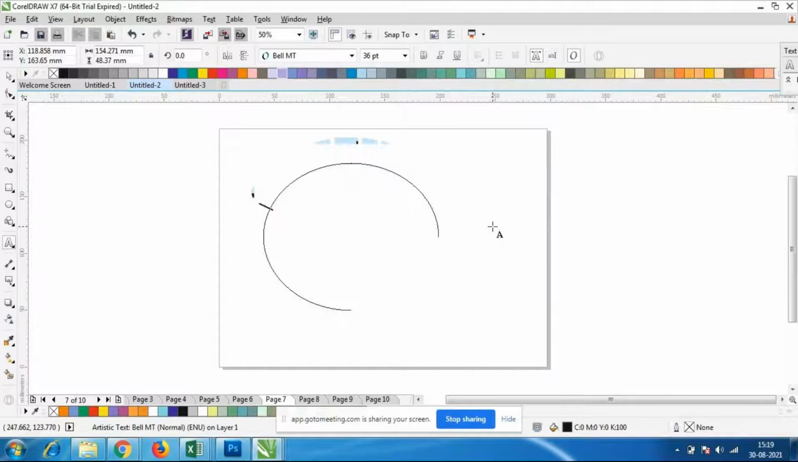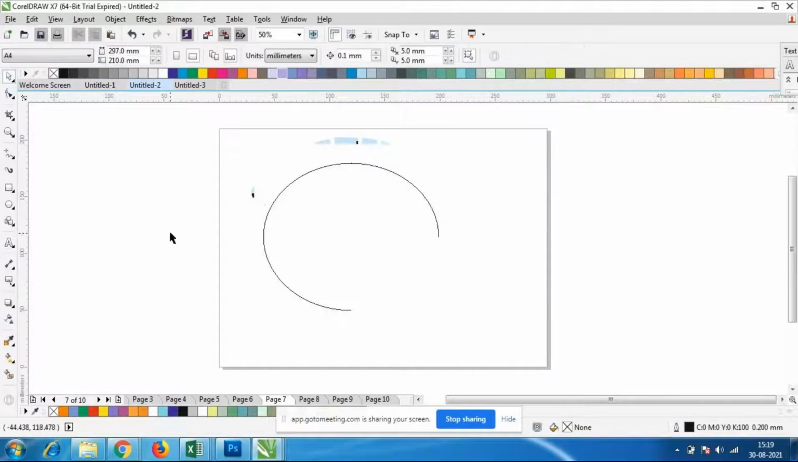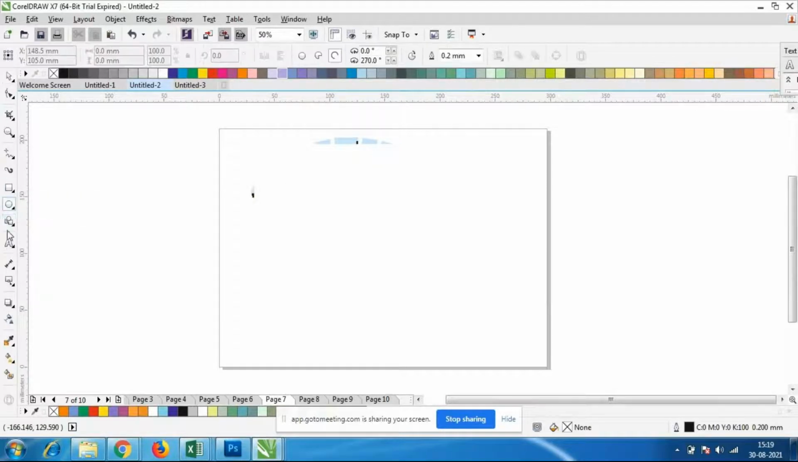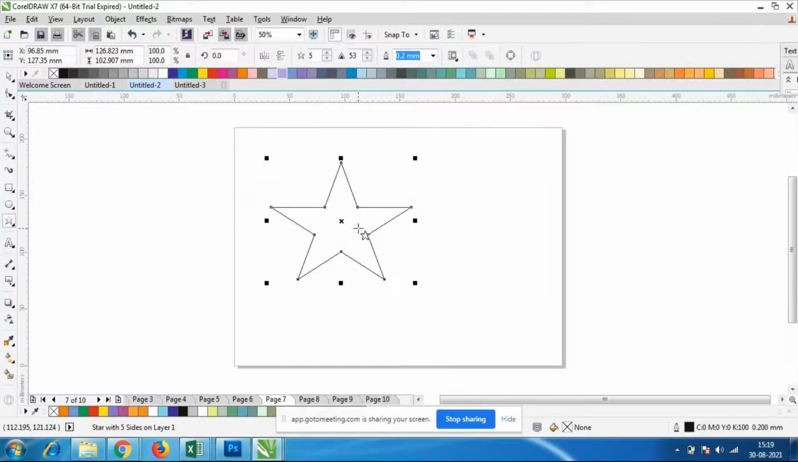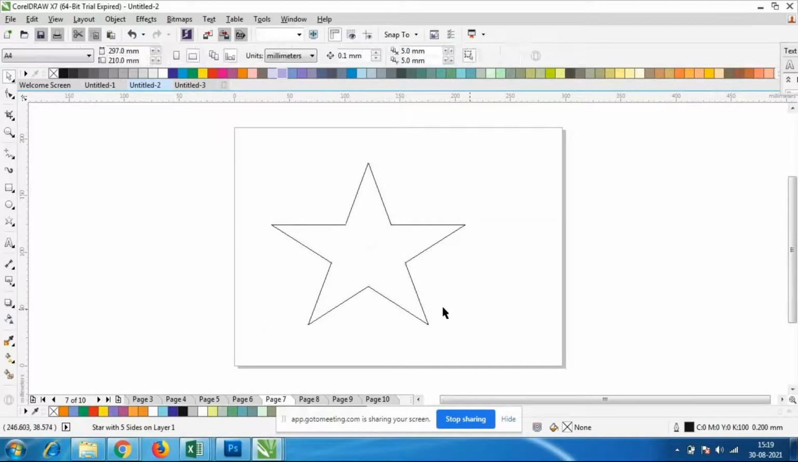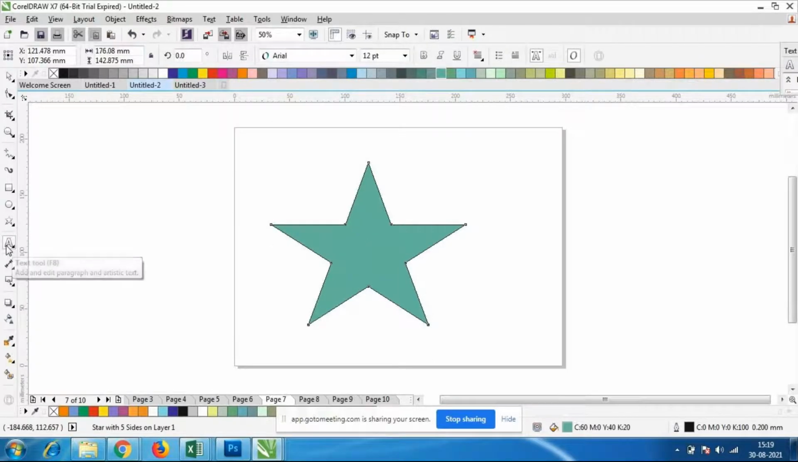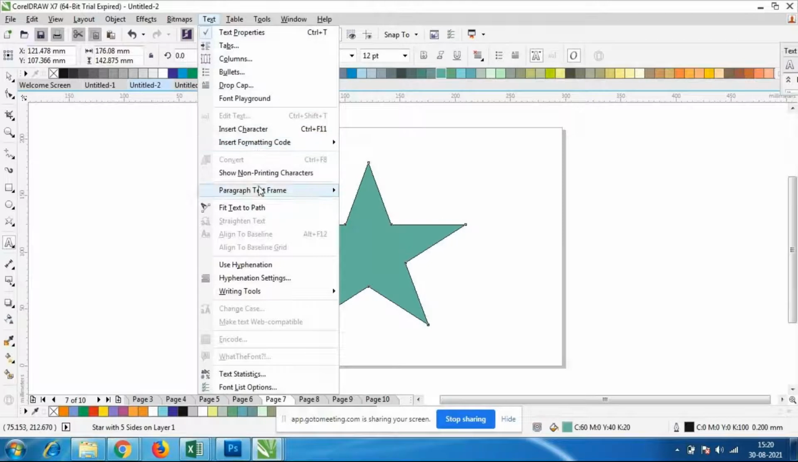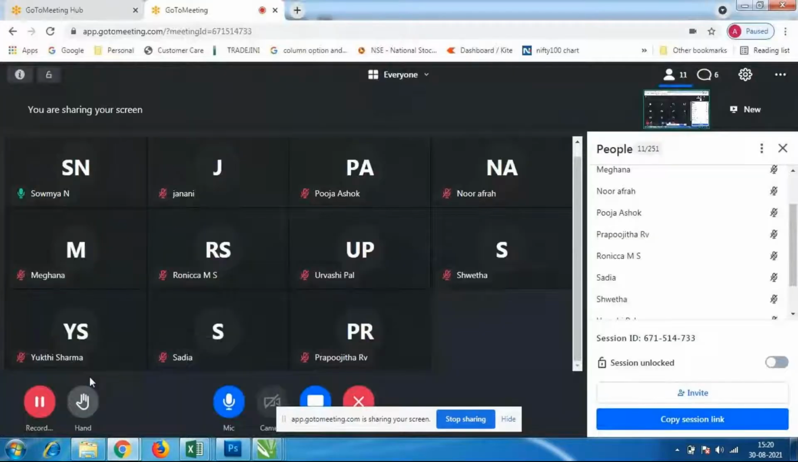I will take a different shape. I will remove this one and go to the star shape and select it like this. Go to the selection tool, increase the size of that, and you can give any color, no problem. I will go to the text tool, otherwise you can go to the text menu, and the option is fit text to path. Everybody can see my screen, right? Yes, I have shared my screen.